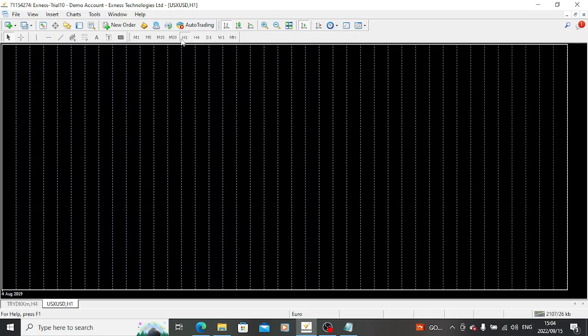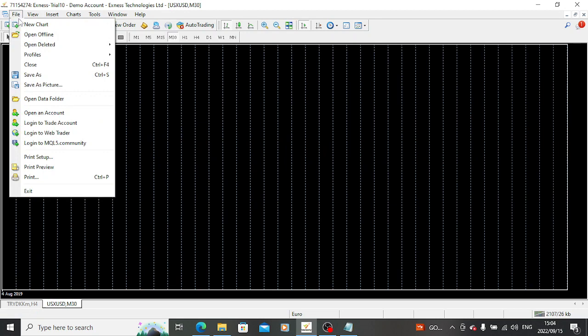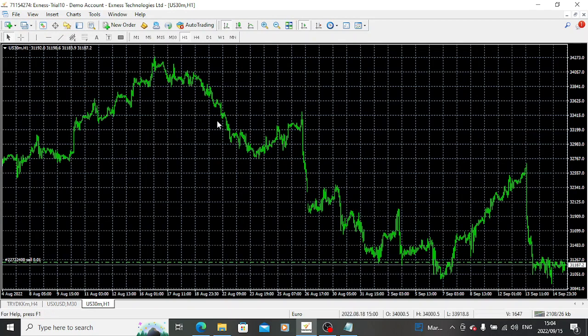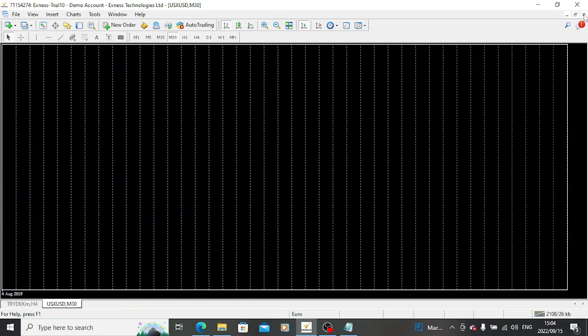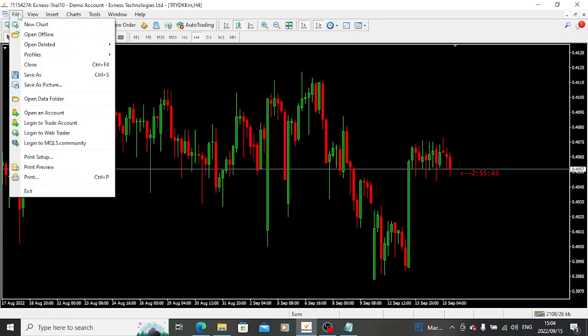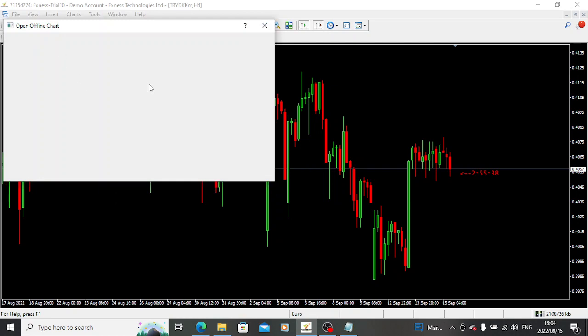When you load the new chart, oh, this is how it does when you load a new chart. This one is offline. Alright, and then moving on, from new chart, we have open offline chart.